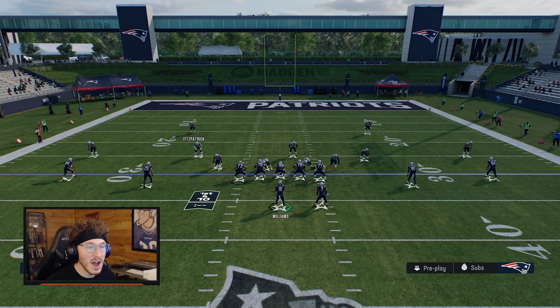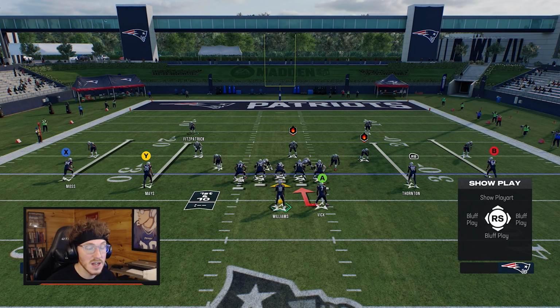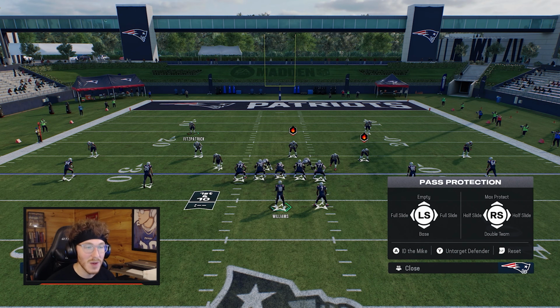Now, if we audible to halfback draw, you're going to see that those lines now change and they're dropping back into pass protection. Now, if we pull up our pass protection menu, I want you to see what it's titled. It's called a pass protection menu.